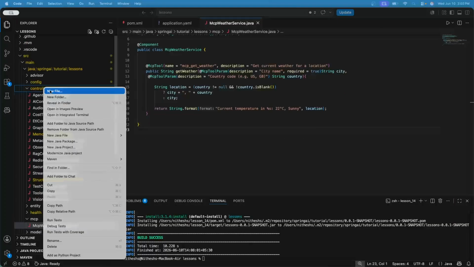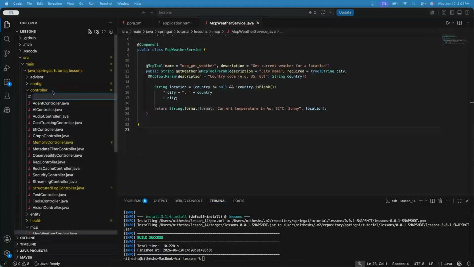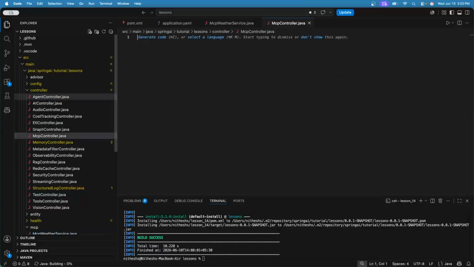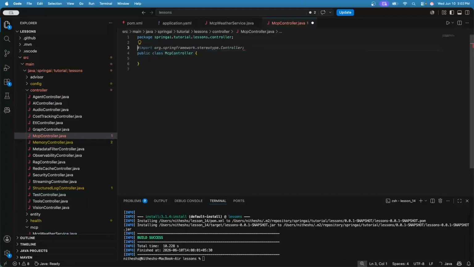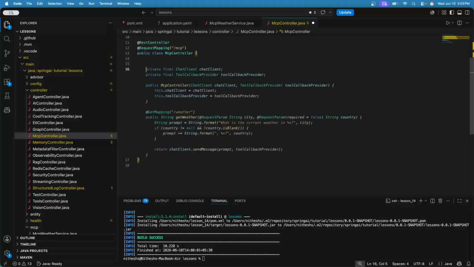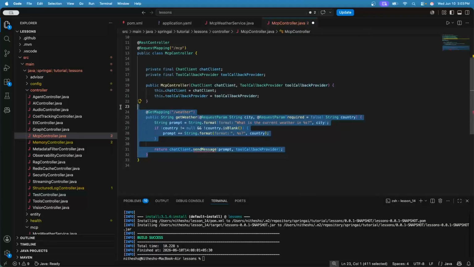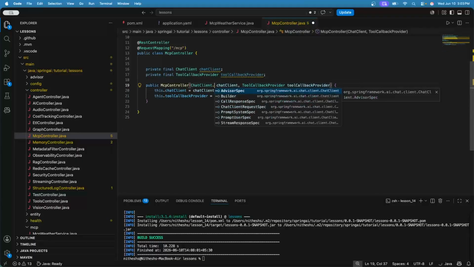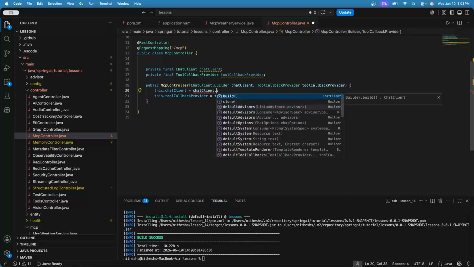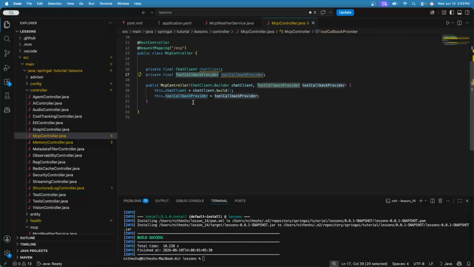Now let me define the controller. I'll call it MCPController.java. Let me add the annotation, yes, Controller, and RequestMapping MCP. Let me accept this coding suggestion. I'll delete this. This should be chatClientBuilder, chatClientBuilder.build. We need this tool callback provider to register these tools in the chat client.